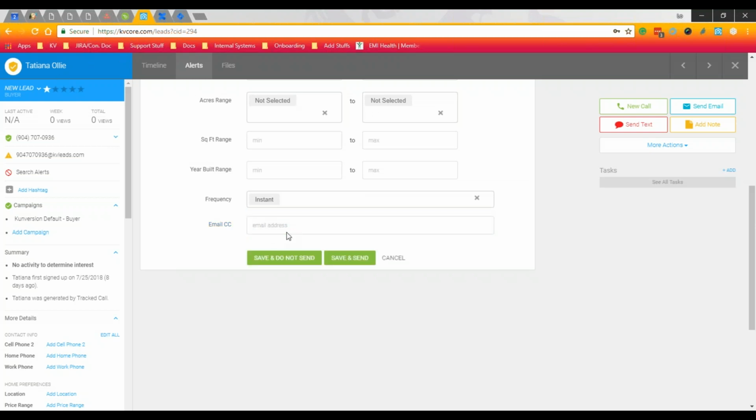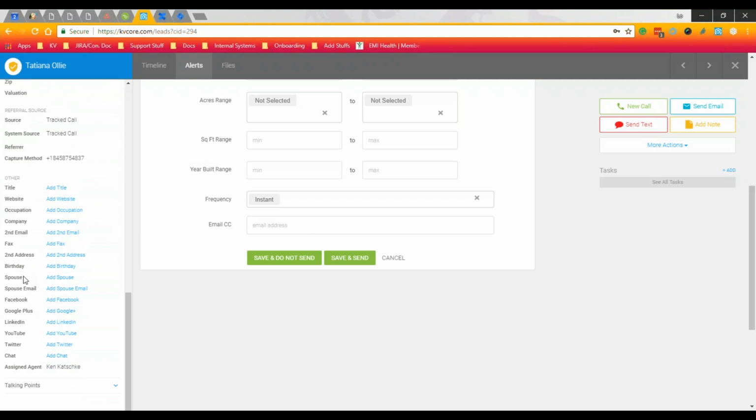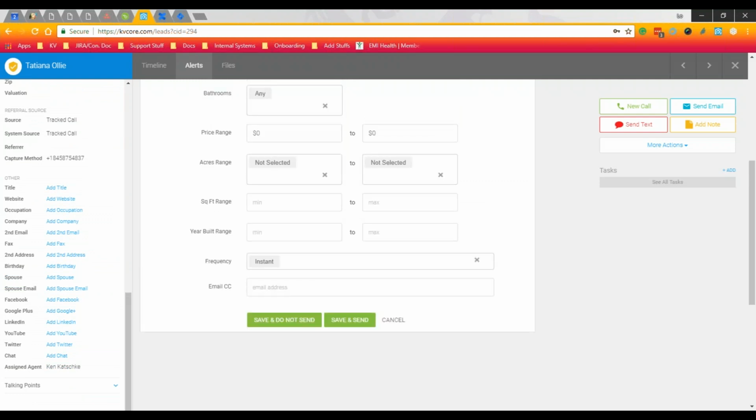This particular lead, Tatiana, has a husband that she's also shopping with, so I'm going to CC him on these email alerts. I can add him as a contact record and have him as a second lead, but it's a lot easier and more efficient on my end to just CC him and then to add his information into the spouse section. He doesn't really care. I deal more with Tatiana. I occasionally talk to him. I have his contact info, but Tatiana is kind of wearing the pants in this situation. So I can CC him.